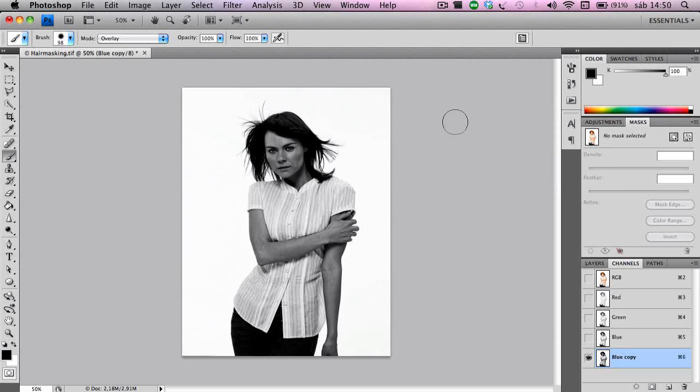With the overlay mode and with the foreground color in black, just the pixels that are not white will be affected. The background is white, so the background will not be affected. It's very important to use the overlay mode. And now paint around the girl like this.